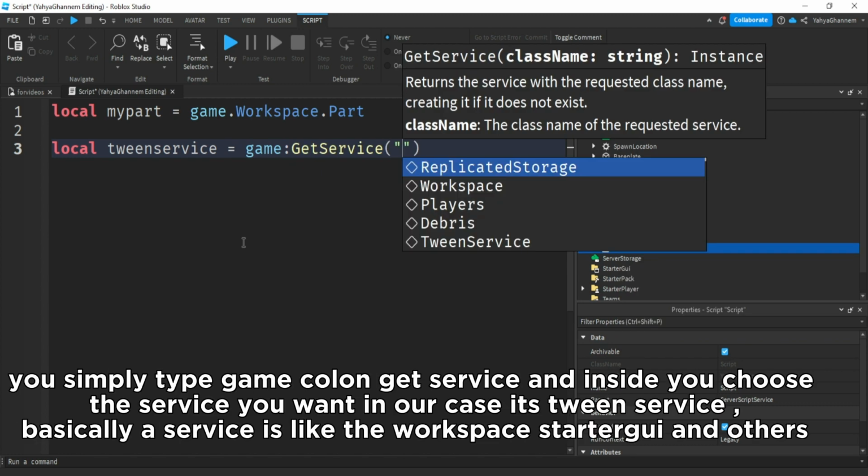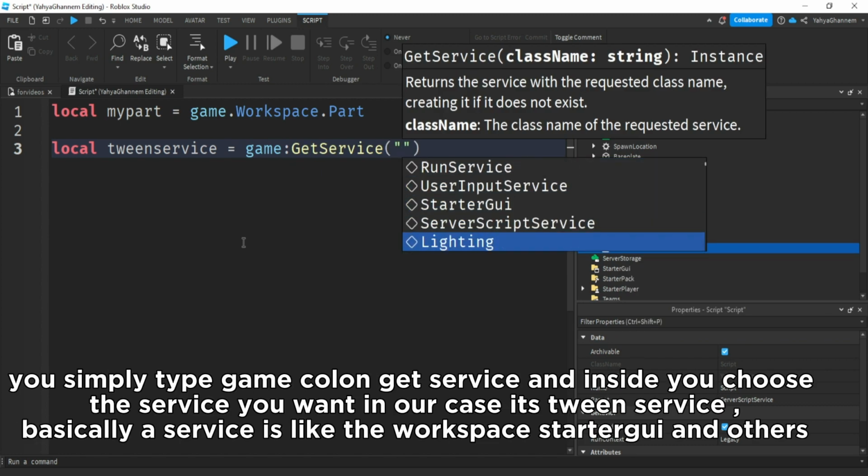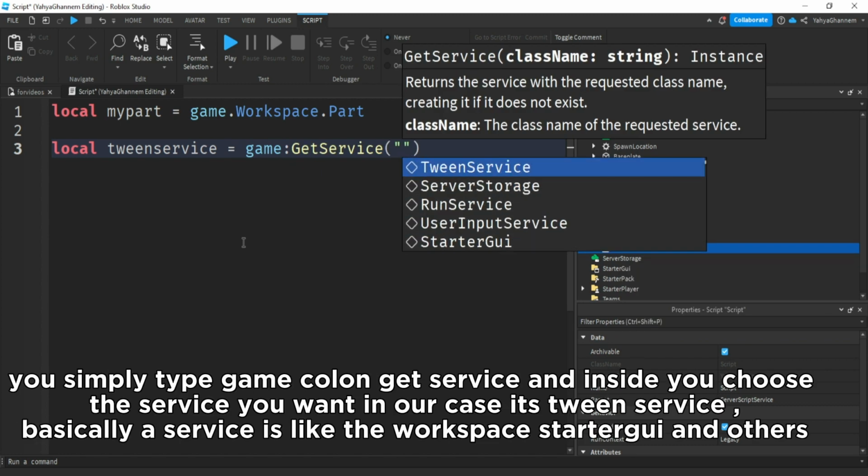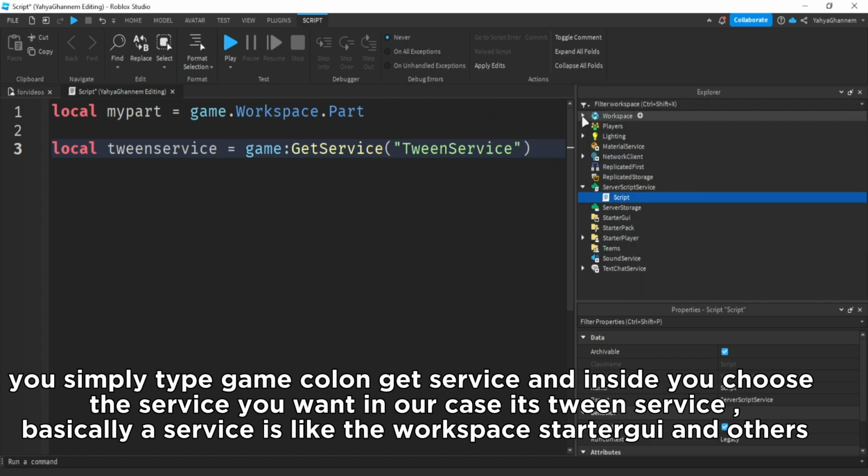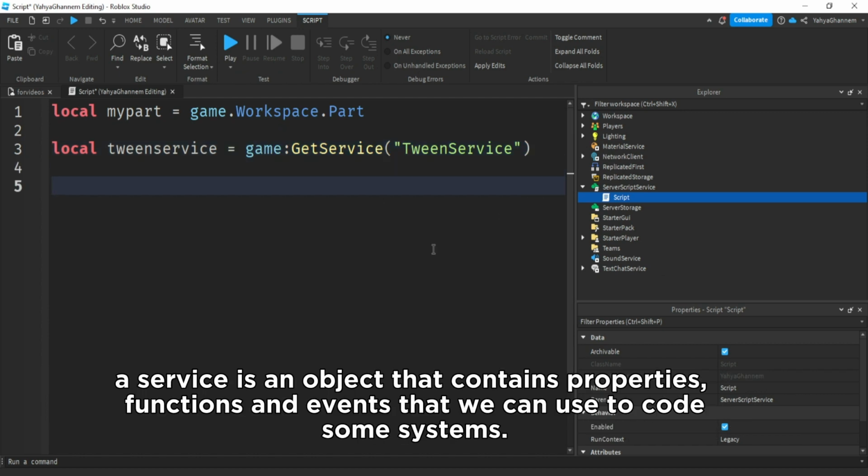You simply type game:GetService and inside you choose the service you want. In our case, it's TweenService. Basically, a service is like the workspace, StarterGui and others. A service is an object that contains properties, functions, and events that we can use to code some systems.